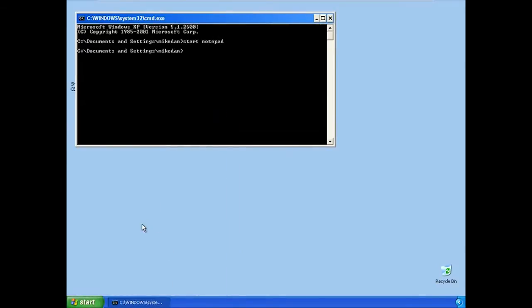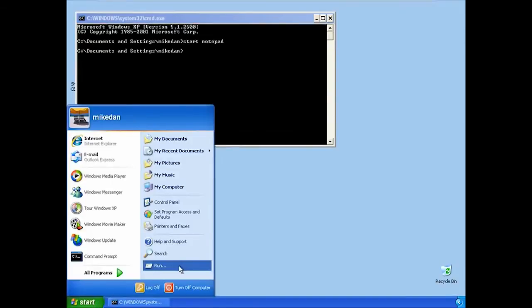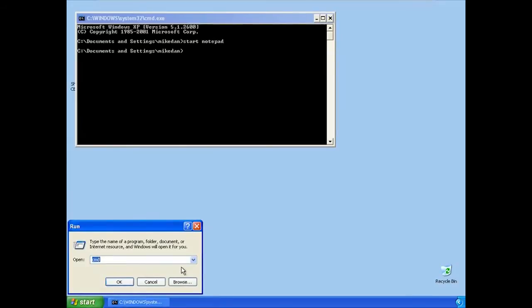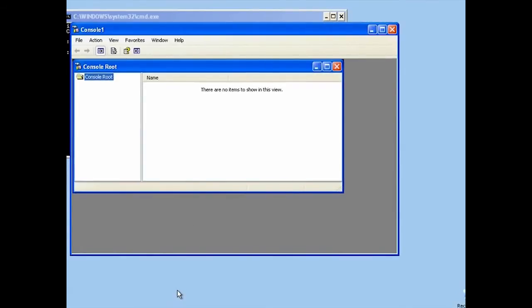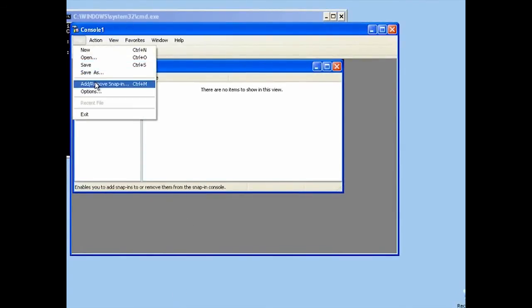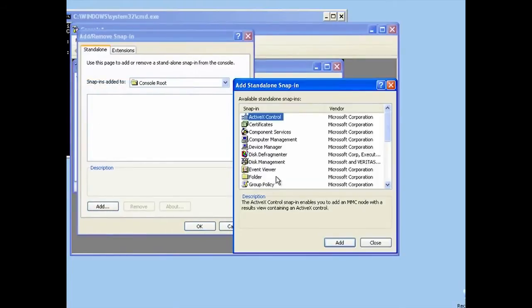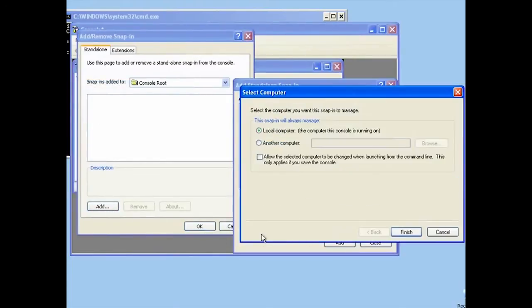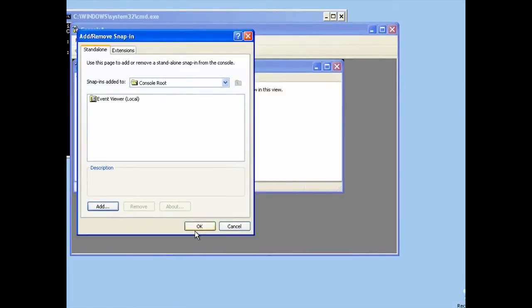But much more common is a couple of different aspects. First of all, getting rid of events in the event log. The easiest way to do that will be to actually run MMC and add in the Event Viewer snap-in. Adding in the Event Viewer snap-in that focuses on this machine will let us see all of the events on the machine.